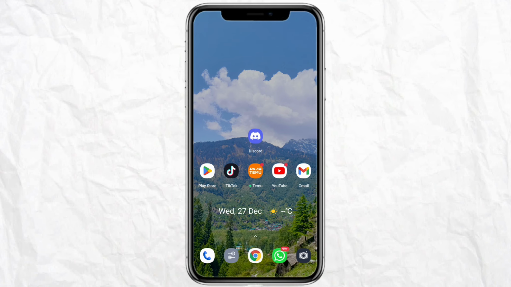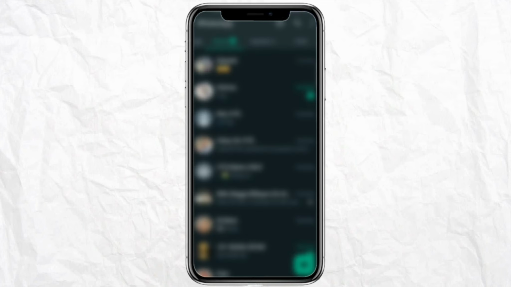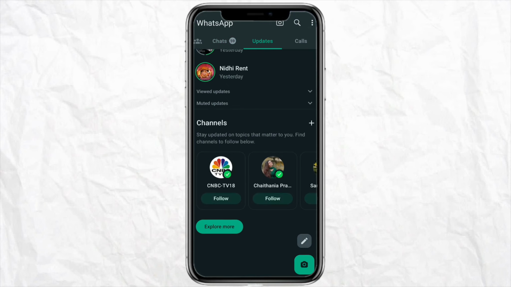So for that, all you have to do is just open your WhatsApp in your smartphone, and after that just click on the updates button from the middle, and here you will be lead to this page where you can see all the channels right here. You just have to click on the plus icon to create your own channel on WhatsApp.